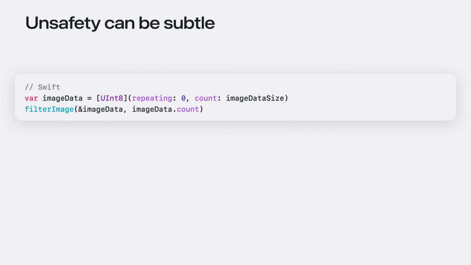Swift is safe by default, but it allows use of unsafe constructs, especially when interoperating with C and C++. For example, behind the scenes, &imageData creates an unsafe mutable pointer, which I can tell from the name is unsafe. But that's not so easy to notice when I'm reading this code.